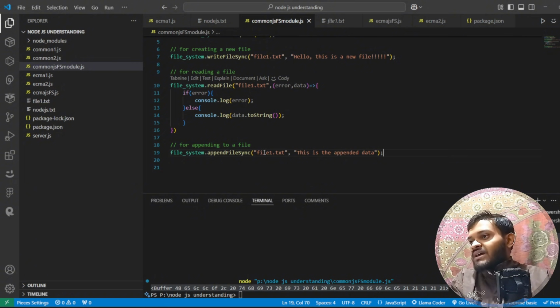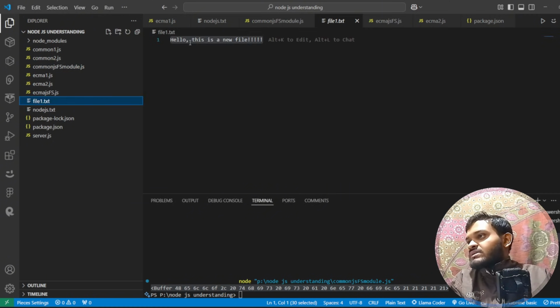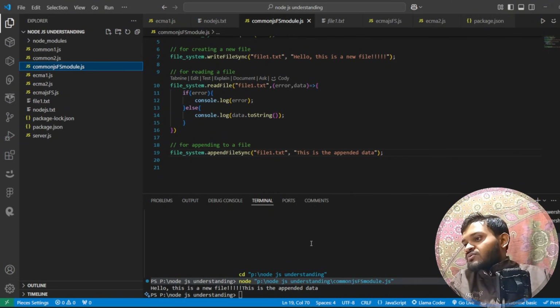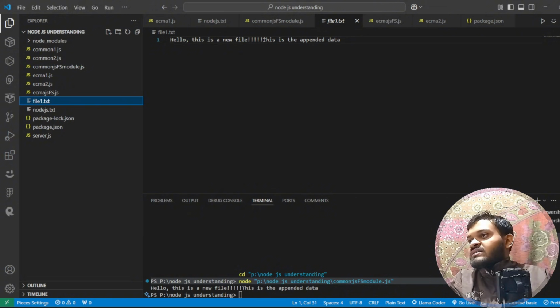If you want to add something to file1, firstly you have, hello, this is a new file, you have this content, and now you want to add this one: this is the appended data. If you run it, let me show you. Here you can see it has entered, this is the appended data, over here.